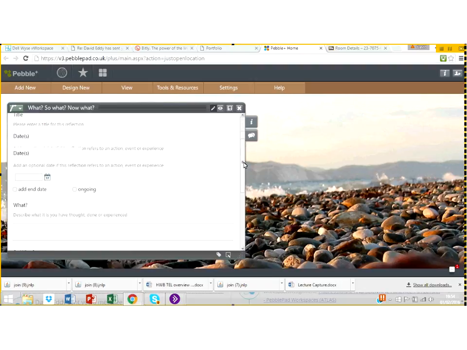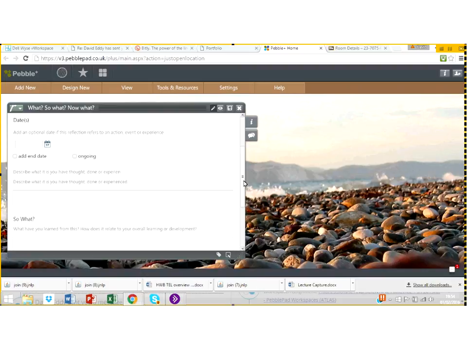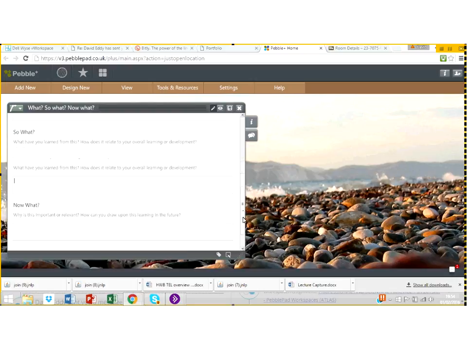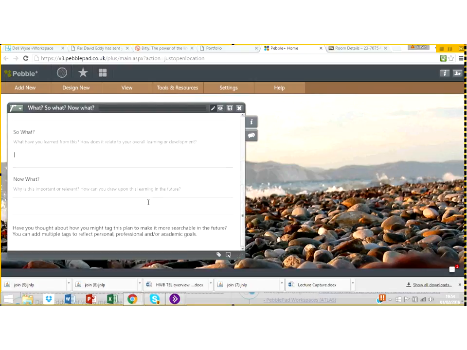And obviously you won't have random reflections, yours will be purposeful and meaningful. You can put a date in, you can describe what it is you've done, thought or experienced, what you've learned from this, and then ultimately why this is important and relevant. And again, you populate the boxes exactly the same way. And again, you have the facility where you might want to highlight something and link to another asset or link to a website, some supporting evidence, information or resource.